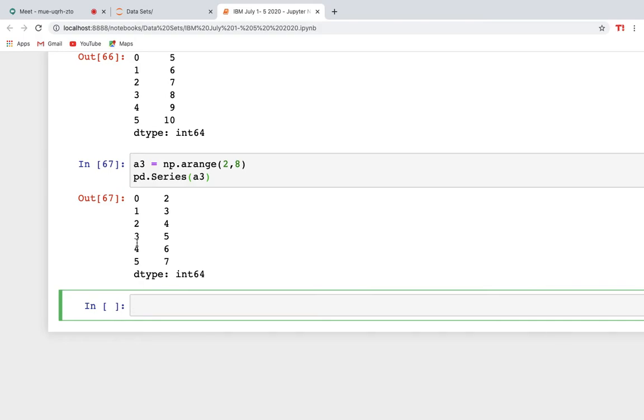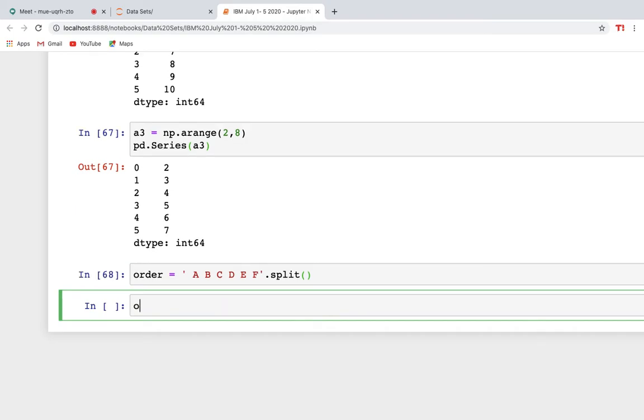Now instead of getting 0 1 2 3 4 5, I want something different. I don't want it to be printed by default, that is 0 1 2 3 4 5. I want a b c d e f there, guys. So I will write an order, let's say order here, a b c d e f. How many points do we have? We have 0 1 2 3 4 5, so it's till f, and I'll just split it, very easy.